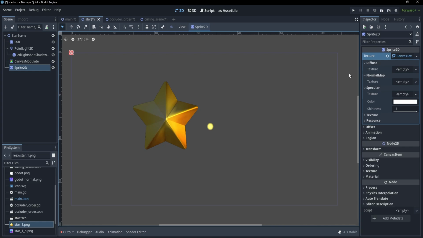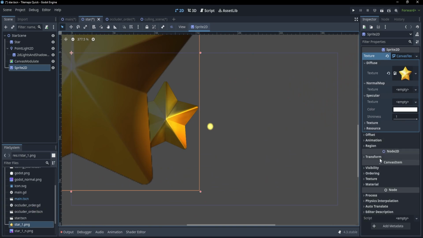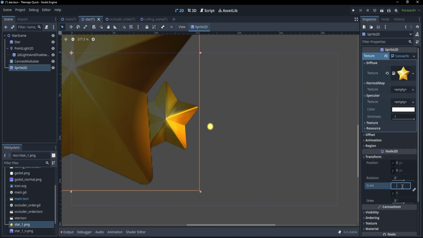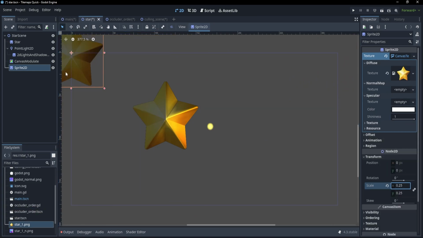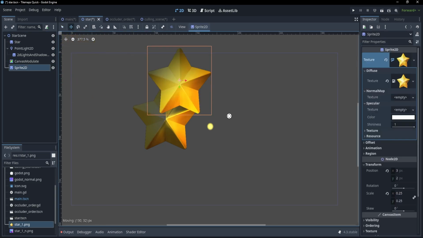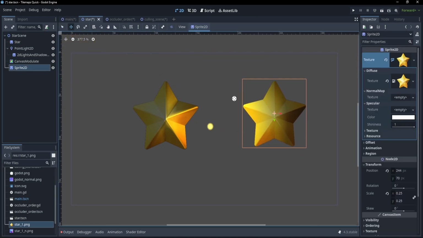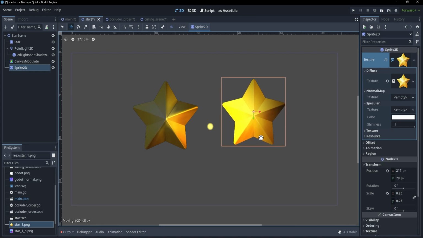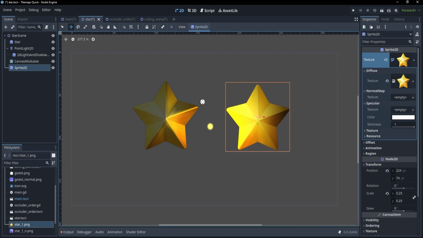Okay. Now, for the diffuse texture, we are simply going to use the regular texture of the star. So I'm going to drag it here, and yeah, maybe let's make this smaller, 0.25. Okay, and now we have a star that's roughly the same size as this. But as you can see, it still doesn't look as good as this one. Well, of course, it doesn't look like that because we don't have a normal and a specular map.